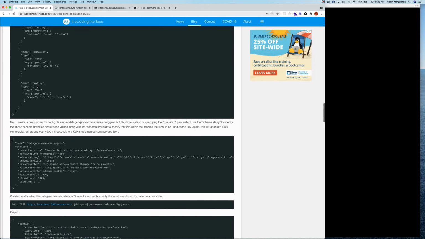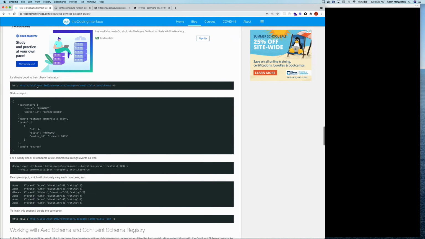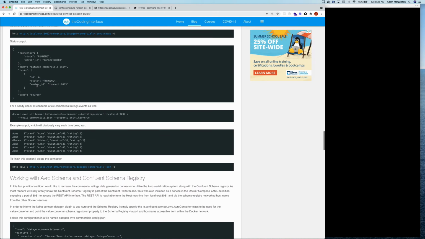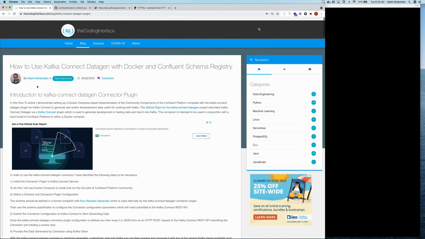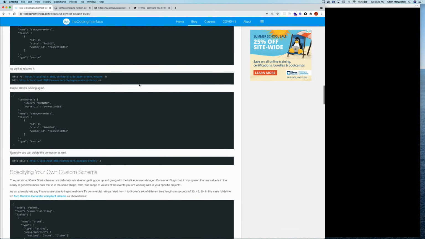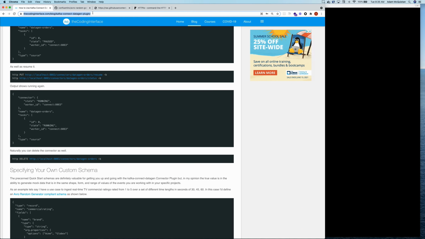There are other parts of this blog post that cover other aspects of using both of these tools, so not just Docker and the Kafka Connect Datagen connector, but also Confluent Schema Registry. So if you're interested in learning more, there's a link to the full blog post at the bottom of this video.